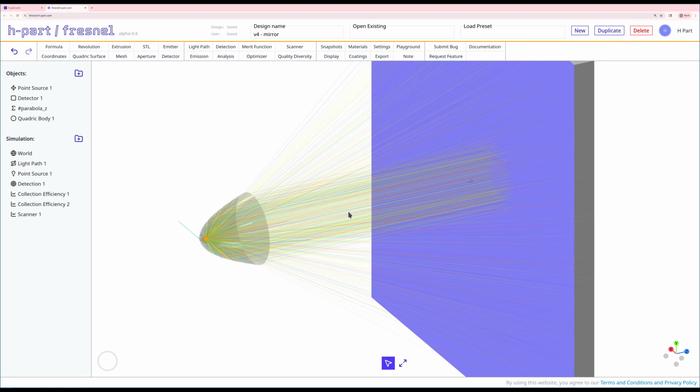So to sum up, we started this video with some lens-based designs, then we moved on to some mirror-based designs, and in each case we discussed how to optimize the design and understand how it functioned. And that's all for this video.